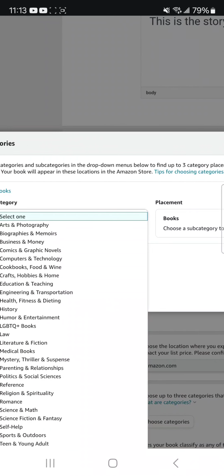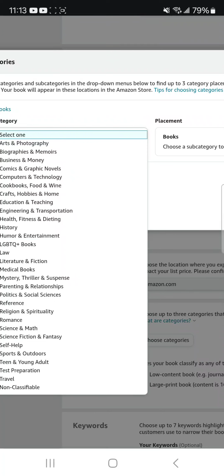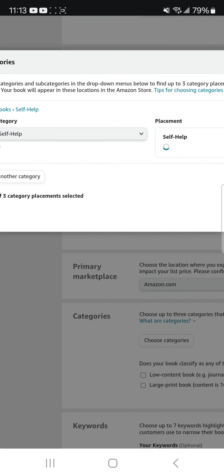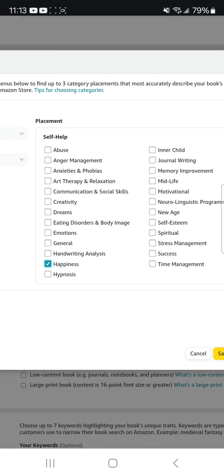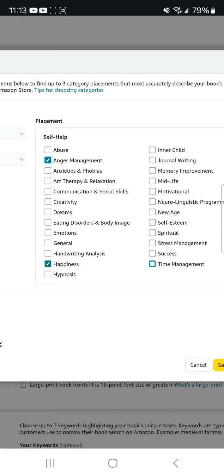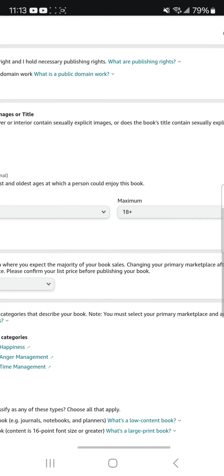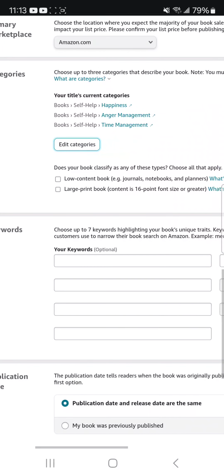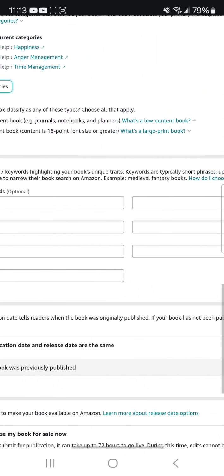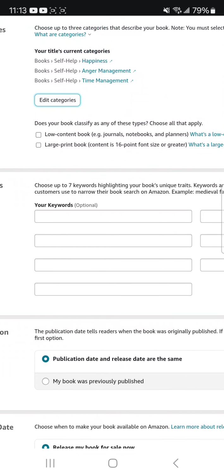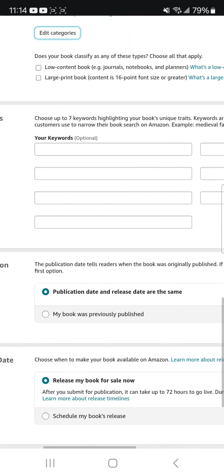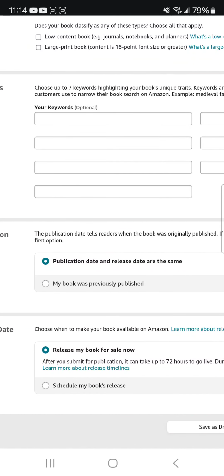See these? I don't know if y'all can see these titles clearly. I'm gonna do self-help: happiness, anger management, time management. Say categories, okay? You'll have to check either one of those. If they don't apply, like I said, if you have a book that's like large print, 18 font, then sure, click that, because then it's going to be a large print book.